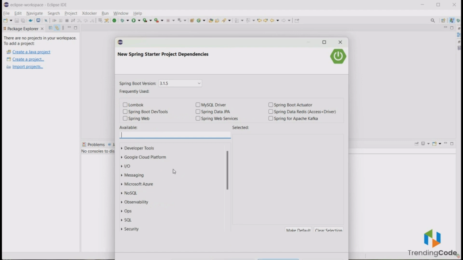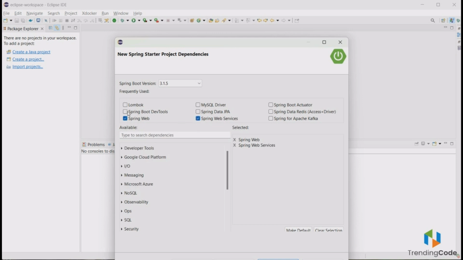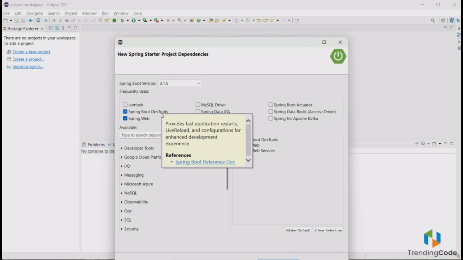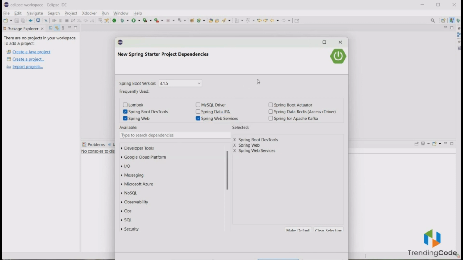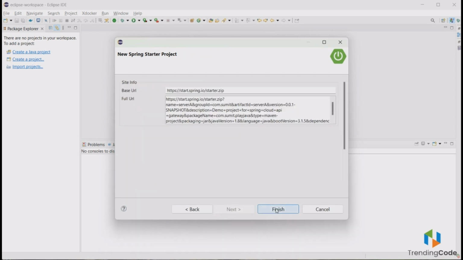I am using the Java 17 version. I am using Spring Web because I am going to create a web API and web services, and DevTools. DevTools is there because we don't need to restart the Tomcat server every time. If I make any changes, it automatically reloads the Spring Boot project. We are using the latest Spring Boot version. We can go with the released 3.1.5, and we will be using the latest Java version also. And finally, we'll go to next and finish.